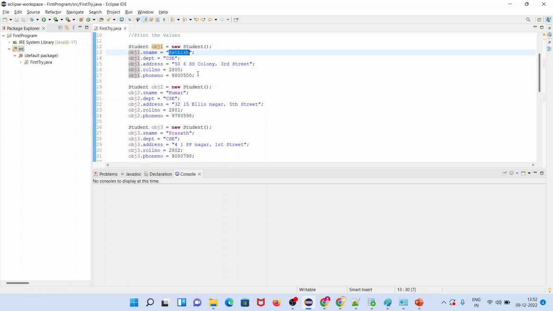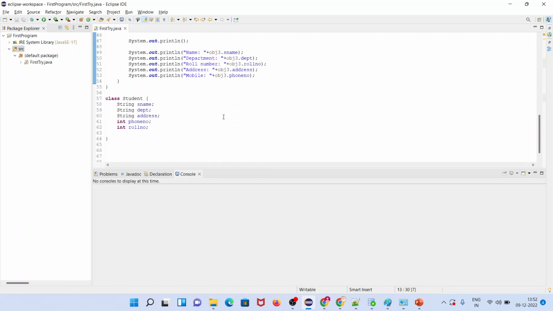In order to overcome this problem, Java has one feature called constructor. So I will be creating a constructor now. The class name and constructor name will be the same. It will have two parentheses like this. The class name and constructor name have to be equal. After that we can have some parameters in that particular constructor. We can pass some parameters.